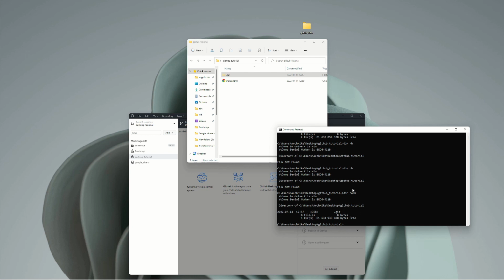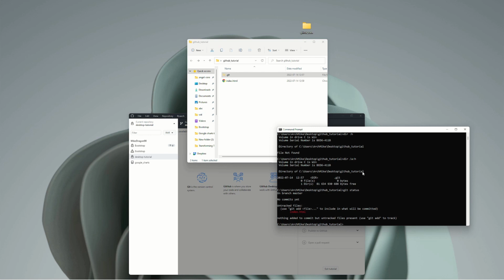Now, we did git init to initialize Git. So git init is just setting up Git, nothing else on this particular path or this folder. Now what we're gonna do is say git status to see what's going on. Git status shows untracked files. Use git add to include it in what will be committed.